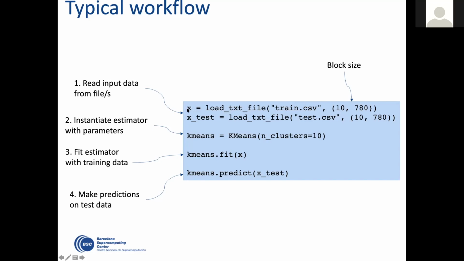Because X here is going to be a DS array. So how will we store this trained data in memory? We will do blocks of 10 rows and have 180 columns, okay? And we will create as many blocks as necessary, okay? And then we will divide this into the blocks, and if necessary, we will upload the different blocks in the memory of the distributed computing platform.